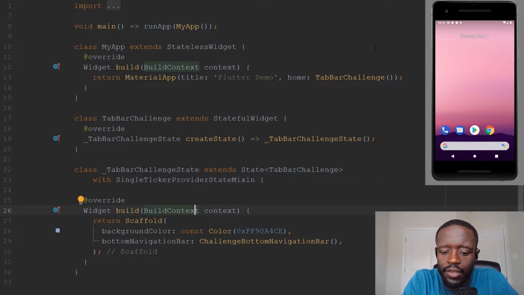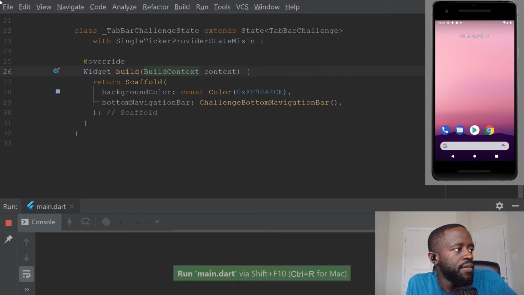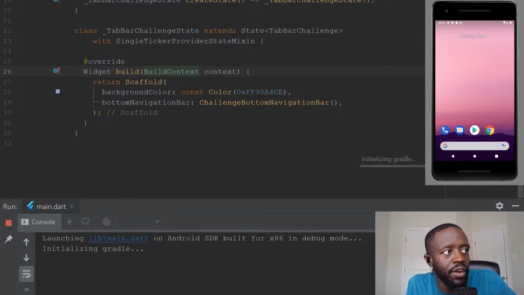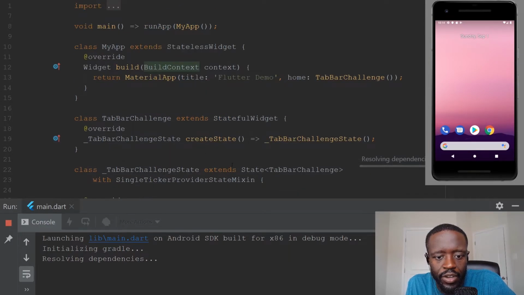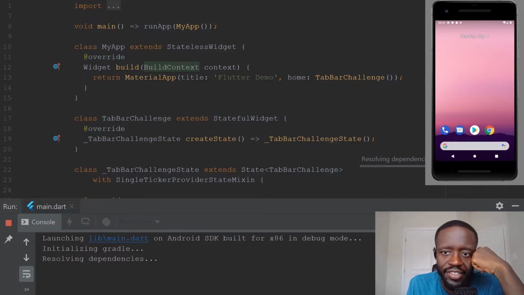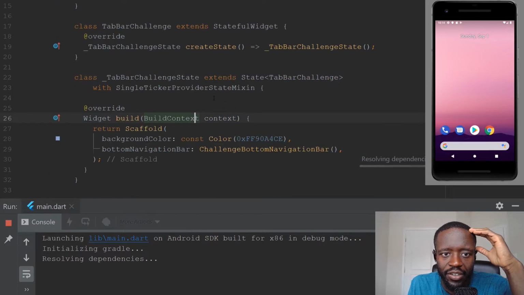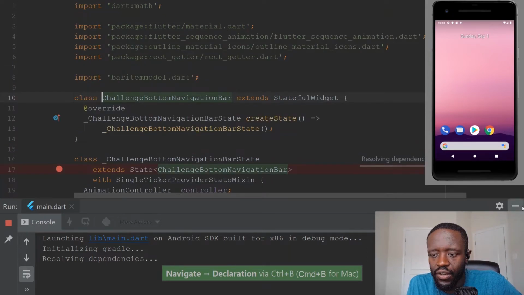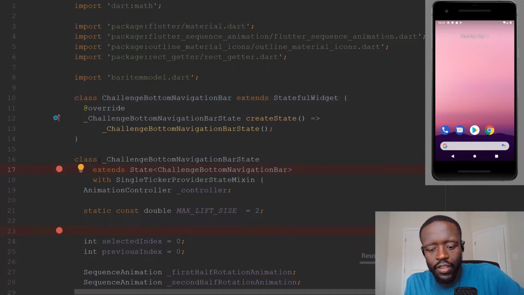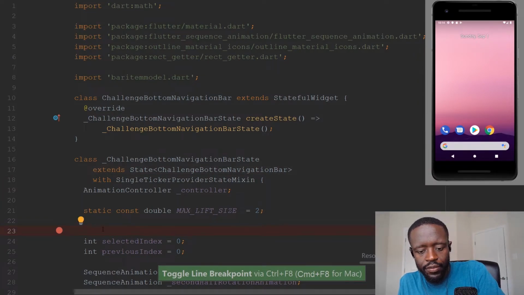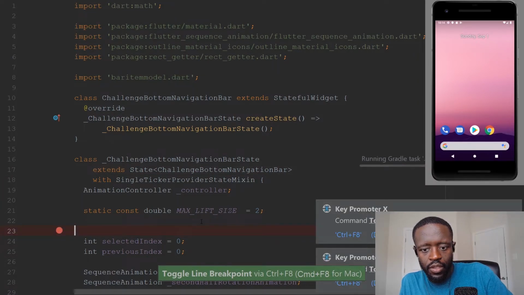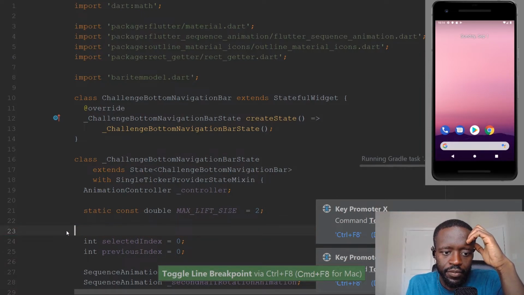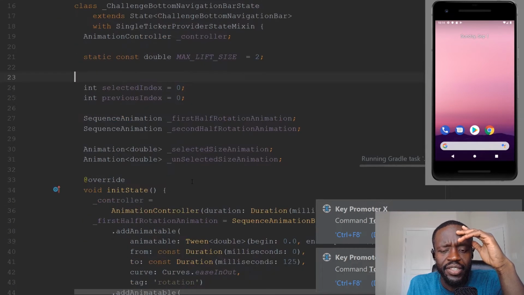Hold on, let me do Shift F10, and I'm running the code right now. You're gonna see it. It's gonna be like before, it's gonna shimmy, but it's not gonna reveal. But while that's going up, let me actually go to challenge bar navigation. So let's actually remove this. Control F8. All right, so yeah, this is our thing.